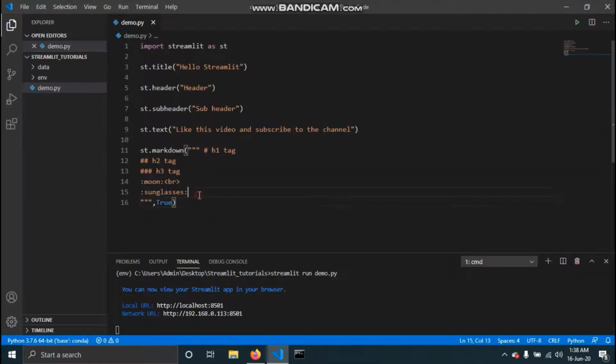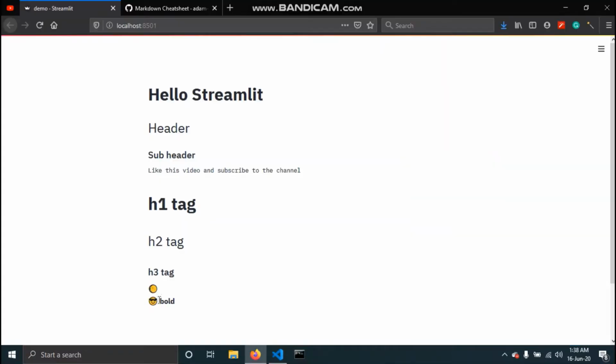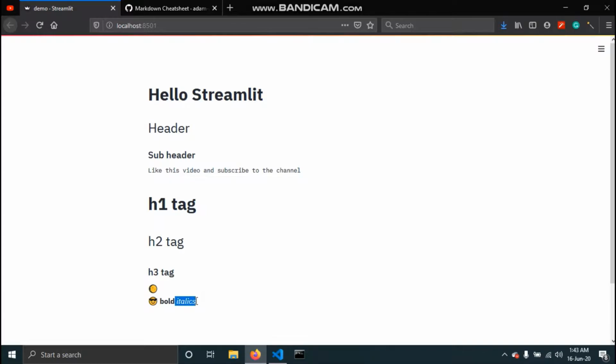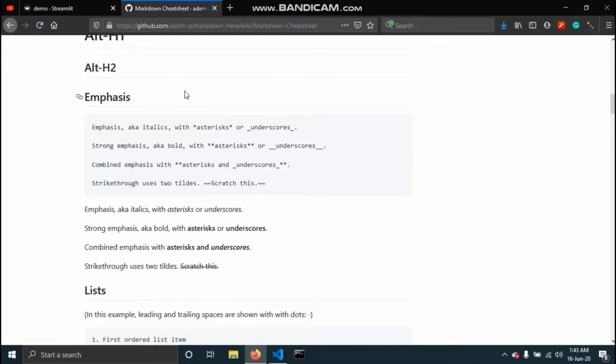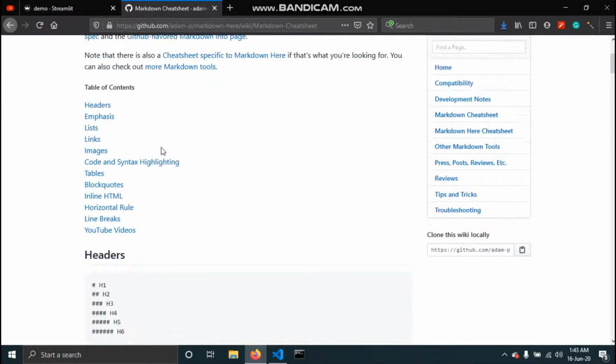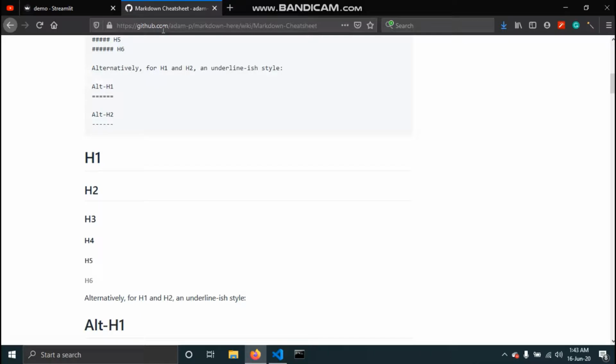So there are some shortcuts to make your text bold. If you use double asterisk and type something between them, this would make this text bold. Over here you see this got bold, and then you can use underscores to make your text italics. Over here you see italics. So this is a cheat sheet which has almost all the basic commands that you need for markdown. I'll attach the link to this page in the description box.